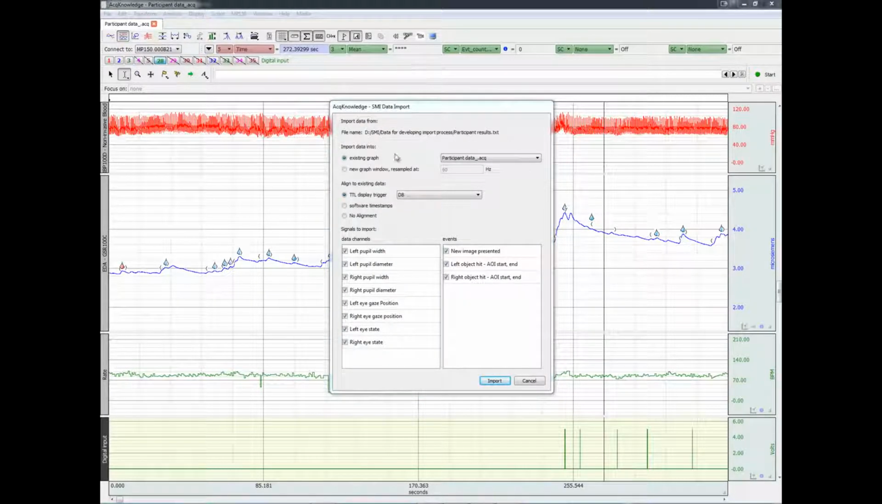What we'll do in this case is import the eye tracking data into the physiological data record. In this case, this is the file name, participant data, and we'll use the TTL trigger on digital channel 8, that's the channel right here, to line up the eye tracking data and the physiological data. We can also choose which signals and event markers to import. Note that we could also use software alignment or no alignment, but the highest accuracy, of course, is achieved via a TTL trigger marker. Let's import the data.